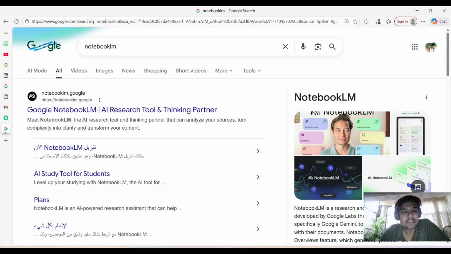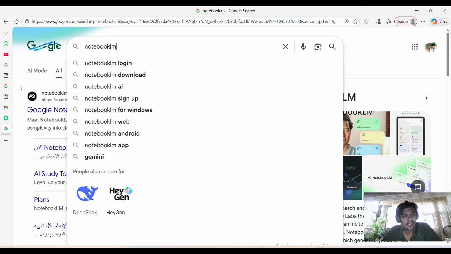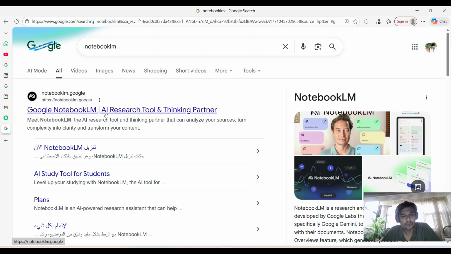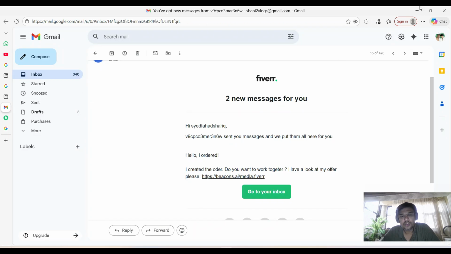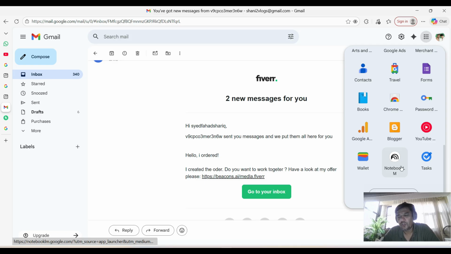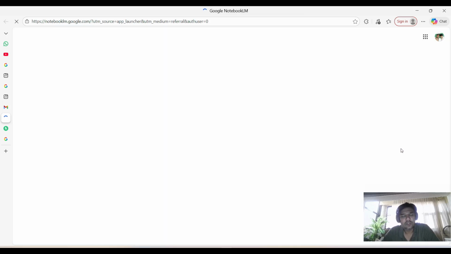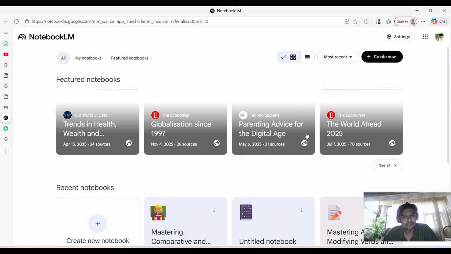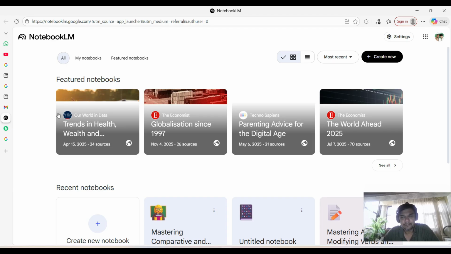So guys, to open Google Notebook LM, there are two ways. The first way, you can open from Google, yani search Notebook LM, and there is Google Notebook LM, and you can click on it. The second way, you can go to your Google and click on these 9 dots, and the last one you will find Notebook LM. Okay, I click on it and I will get this type of interface.